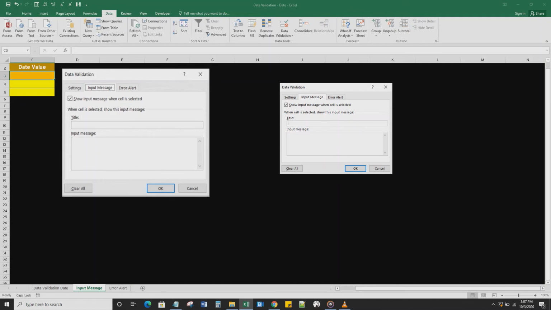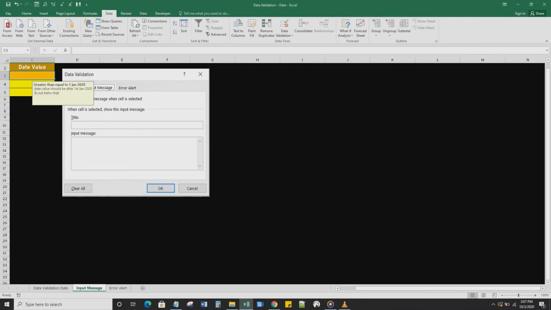I want to show my message when the cell is selected, so I will leave it as checked. In the title, I will type greater than equal to 1st January 2020. And in the input message, I will add: date value should be after 1st January 2020 and not before that. And I will click OK. So now we have a message on cell C3 telling us about the condition. In case we are not aware of the condition, we still will get to know from the input message note here. Now let's understand the Error Alert tab.